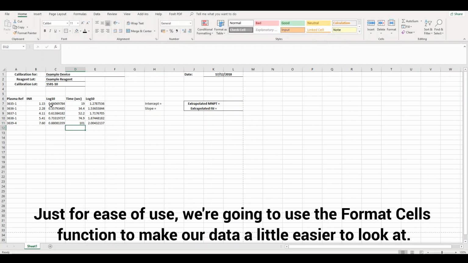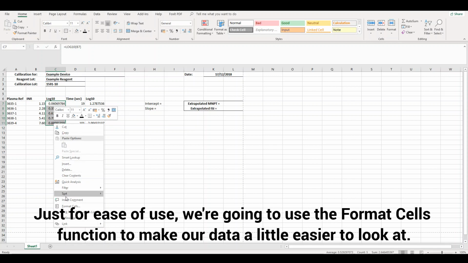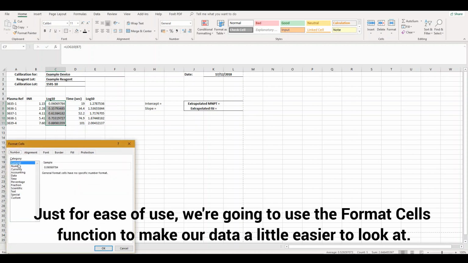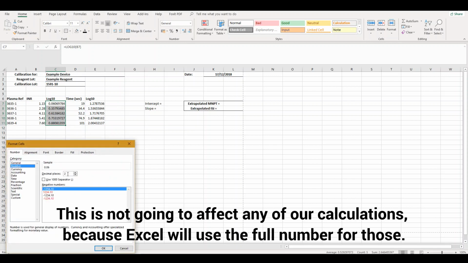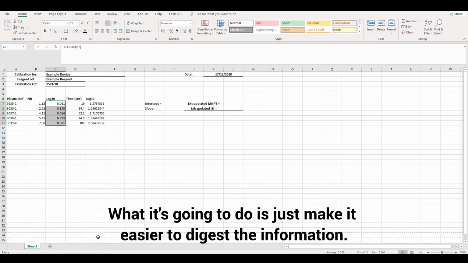Just for ease of use, what we're going to do is use the format cells function to make our data a little bit easier to look at. This is not going to affect any of our calculations, as it's going to use the full number for those. What it's going to do is just make it easier to digest the information.